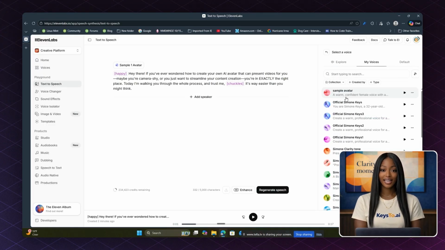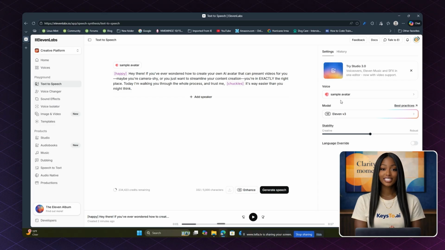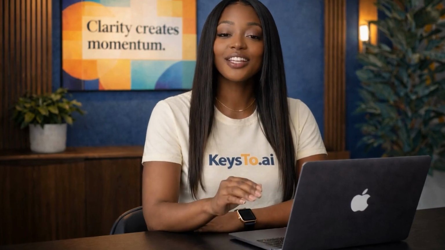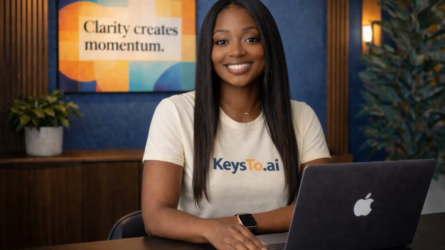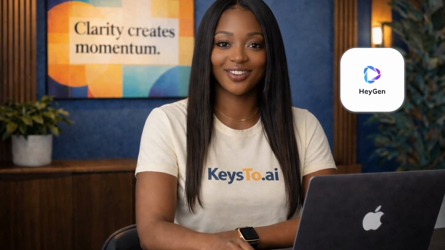From now on, every time you want to generate a voiceover, you pick this voice, paste your script, and hit Generate. Same voice, every video. Consistent identity across everything you create. Your avatar has a face from video 1. Now it has a voice. In the next video, we put them together inside HeyGen and create the full talking avatar.